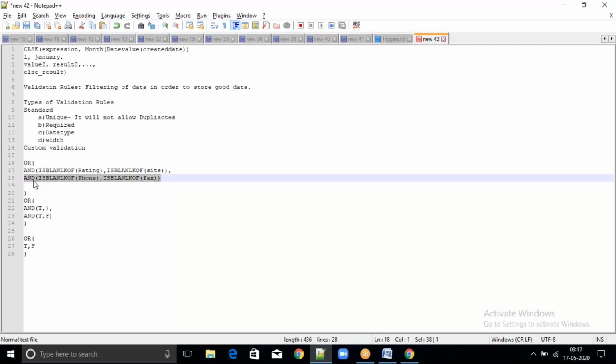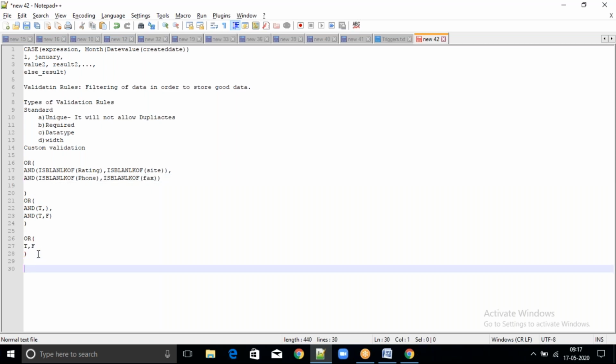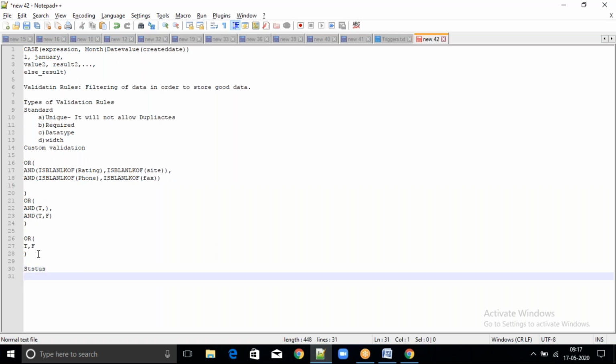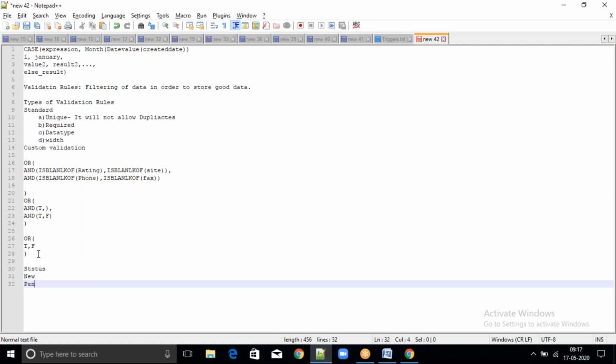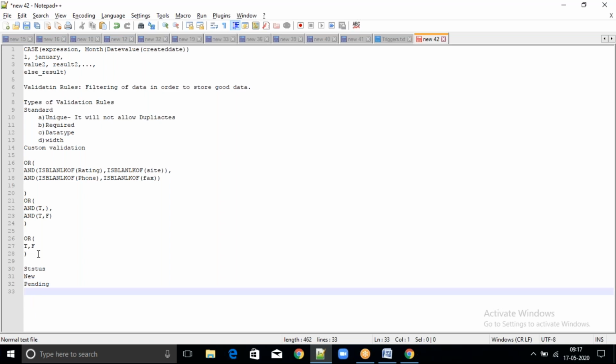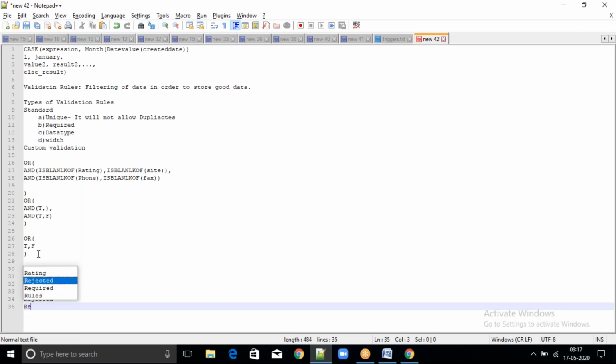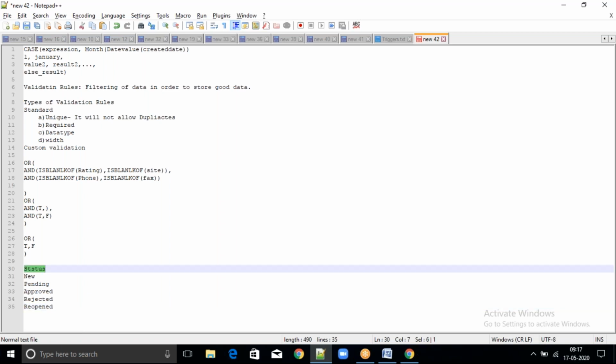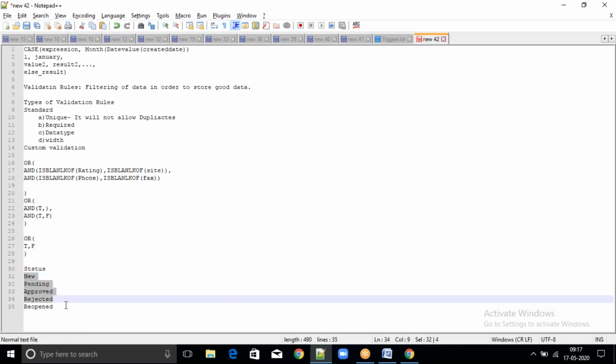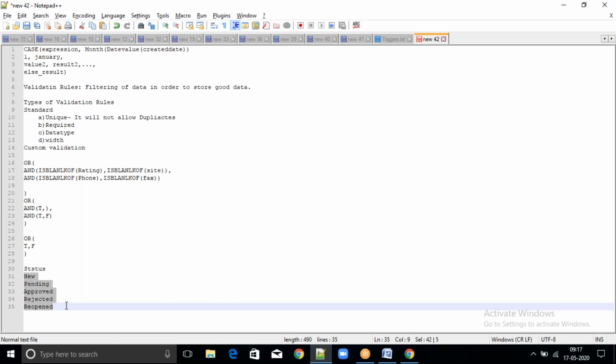Okay, sir. Then I will give one scenario. Create one status pick list field. Keep the pick list values as new, pending, approved, rejected, reopened. Create one status pick list field, and pick list values are new, pending, approved, rejected, and reopened.